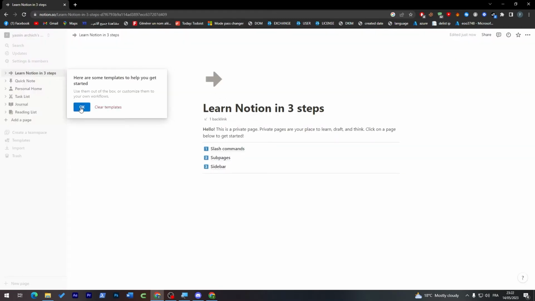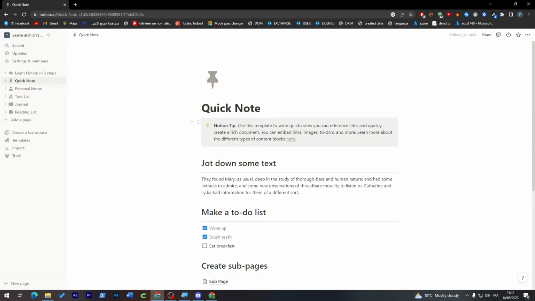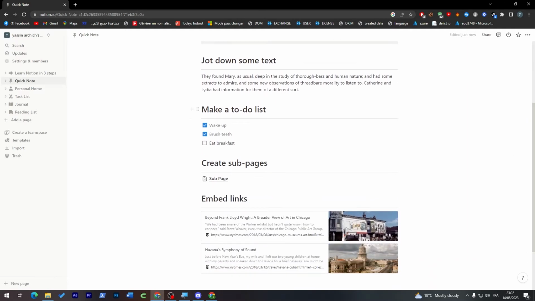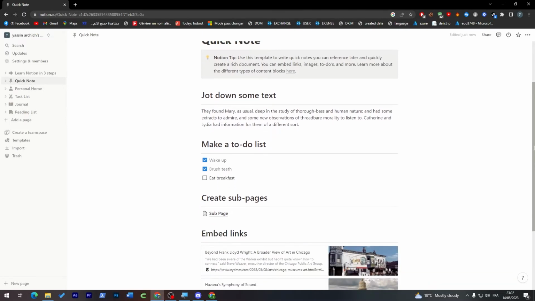So this is our workspace. And here you might find everything from quick notes. If you'd like to add any quick notes, for example, make a to-do list: wake up, brush teeth, eat breakfast, exercise, read books, whatever you'd like.